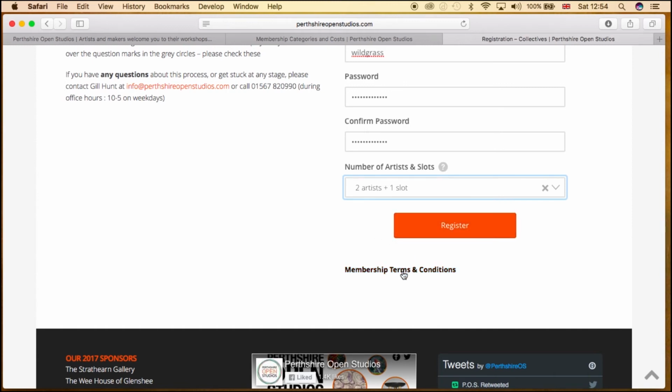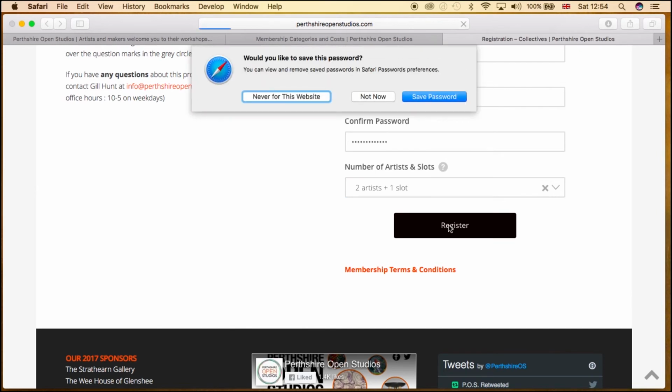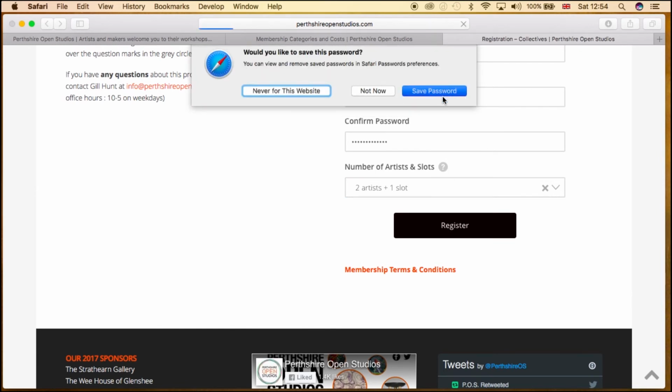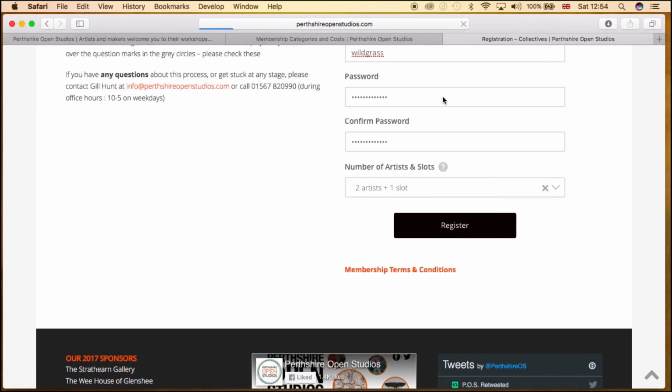I've got terms and conditions, which I can read when I really want to. There's going to be a little addition to that to say that by filling out the form, you're accepting the terms and conditions. And there'll also be something on insurance, but at this point, we haven't done that. So I've hit the register button. Fingers crossed.